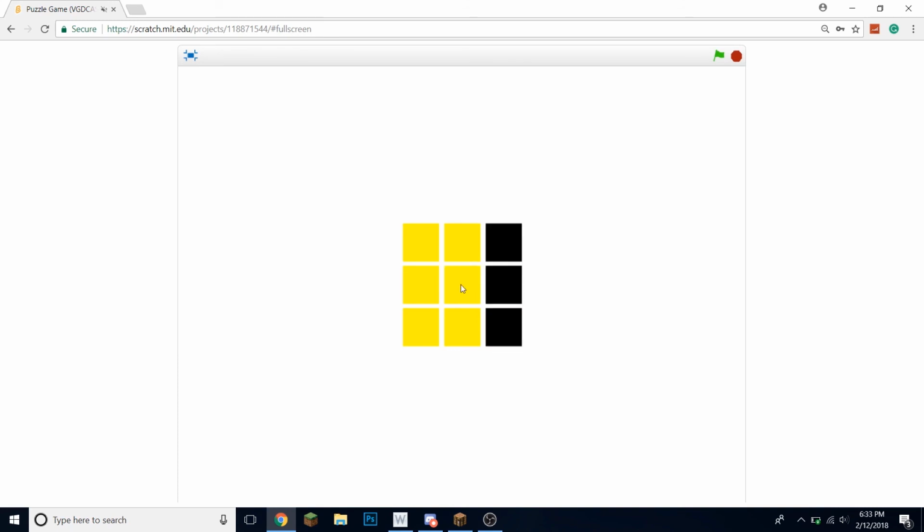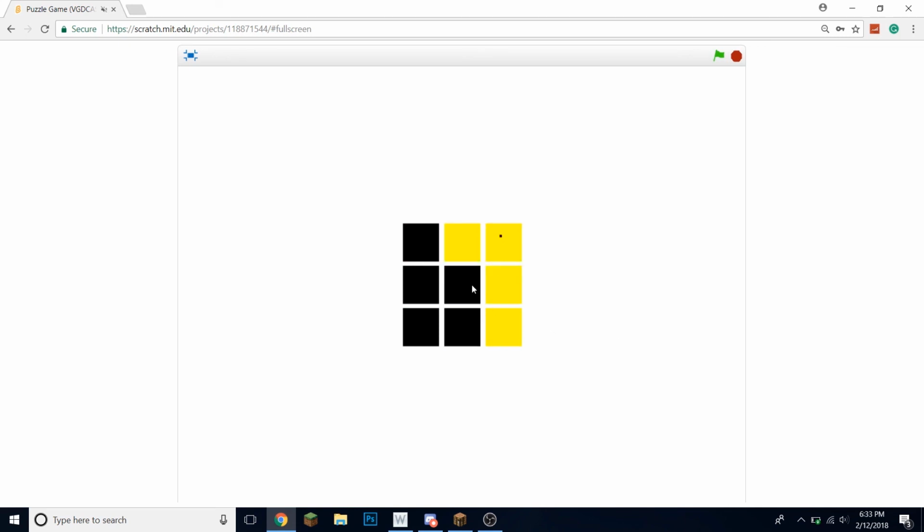So as you can see, that light was off and now it's on, and these lights were on but now they're off. And the goal of this game is to try to turn off all of the lights. So basically you're trying to get all the lights to be black, and it's very tricky.